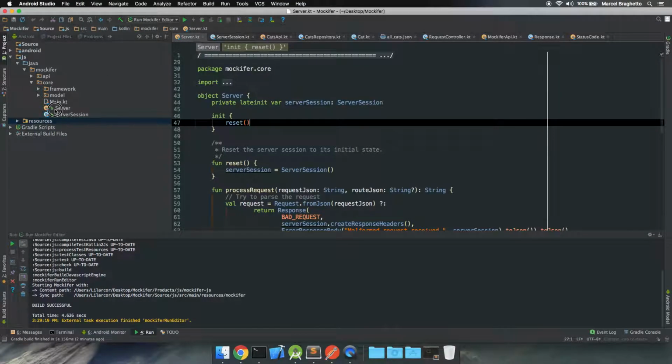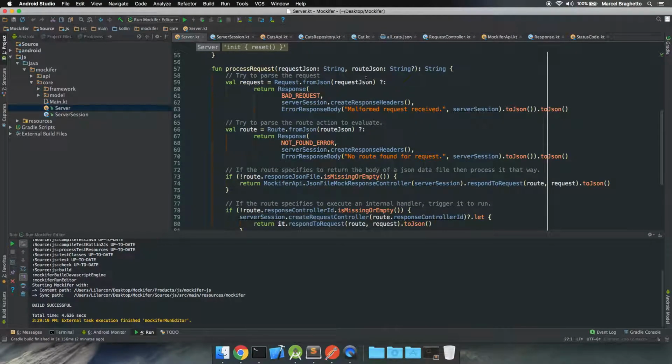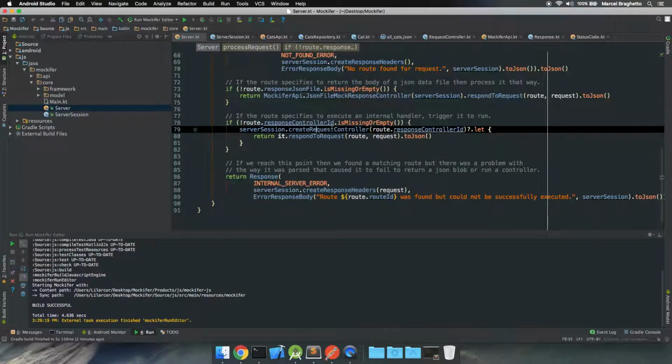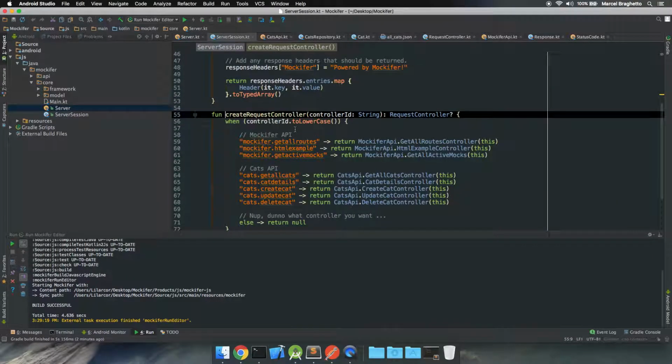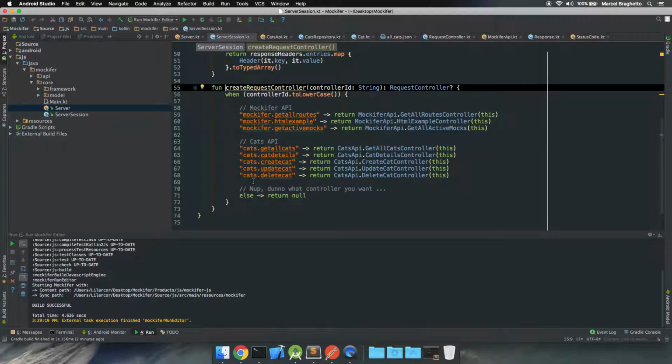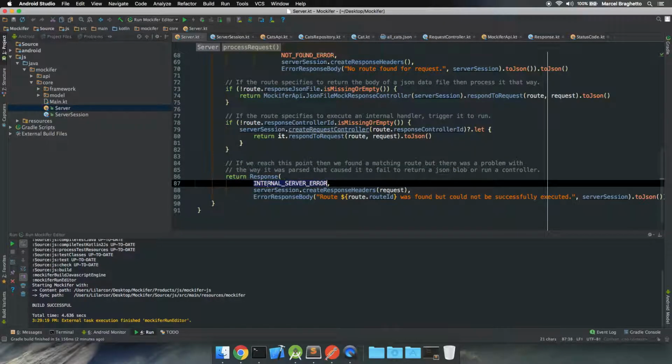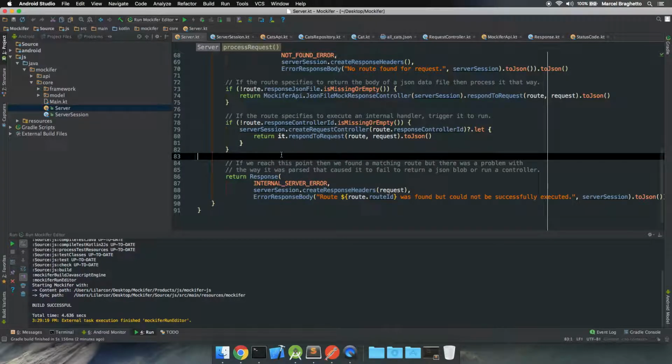And the reason for that is back in the server, we would have been given a valid request and a valid route. This would have been true. It would have had a controller ID. It would have gone into create request controller, and then it would look through these statements here looking for cars.getAllCars. But as you can see, there isn't one yet because we haven't made it. So then it fell back down to this catch here. So even though we've wired up the route itself in the editor, we haven't implemented the controller. So that's the next thing to do.